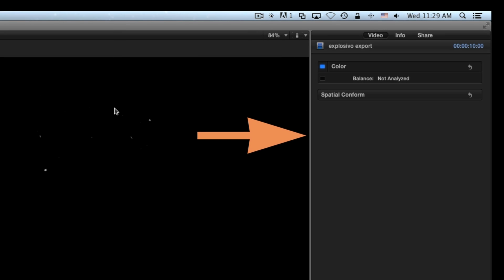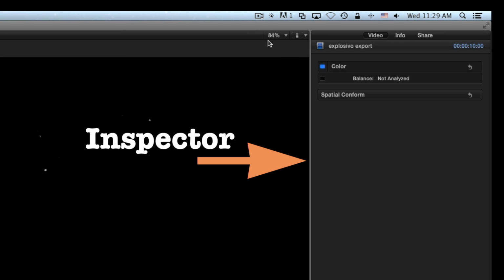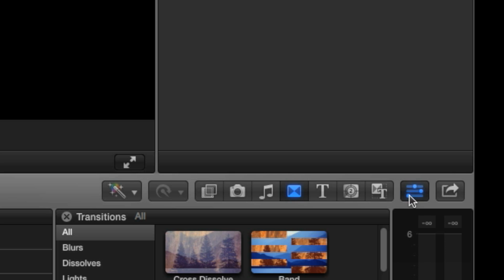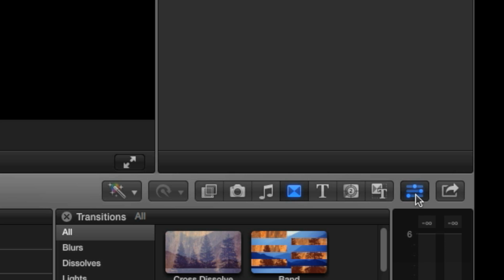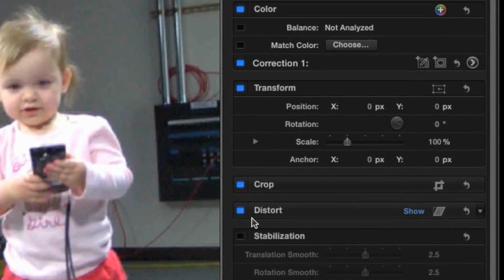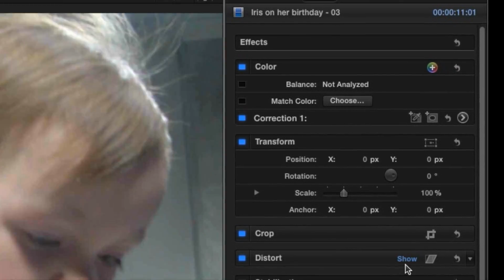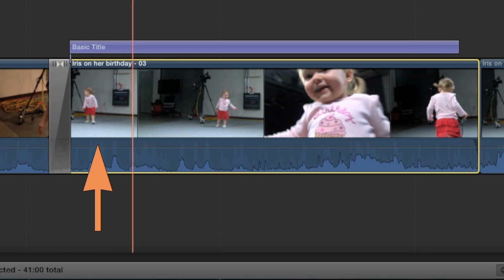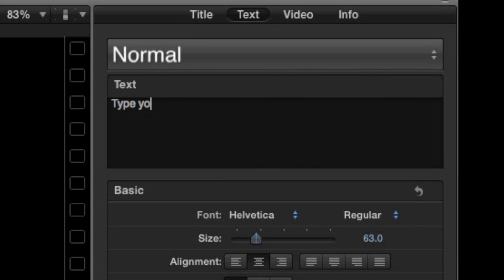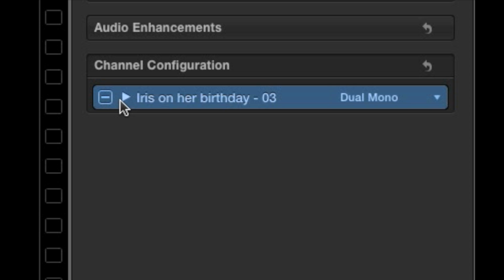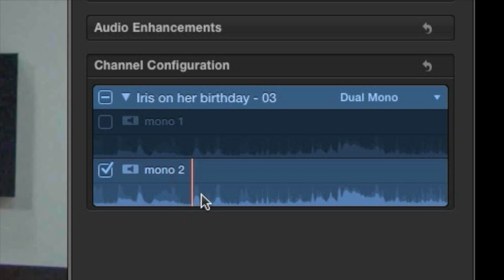The Inspector is just to the right of the Viewer. Turn the Inspector on and off using the button just below it. It shows details about the video clip or graphic or audio or title or transition that you most recently clicked on. It's used to make all kinds of adjustments, including typing in titles, analyzing audio, and adjusting color.